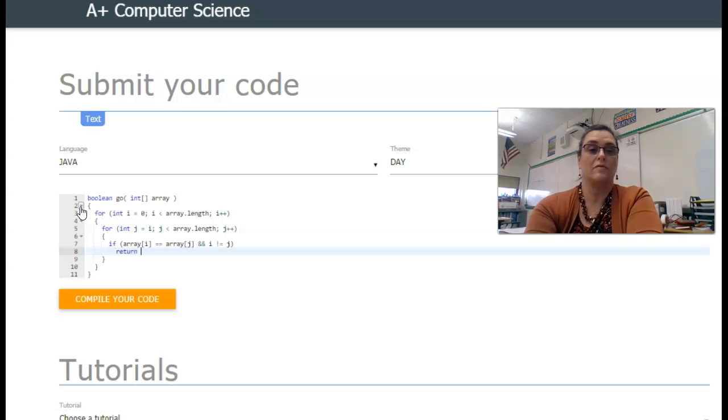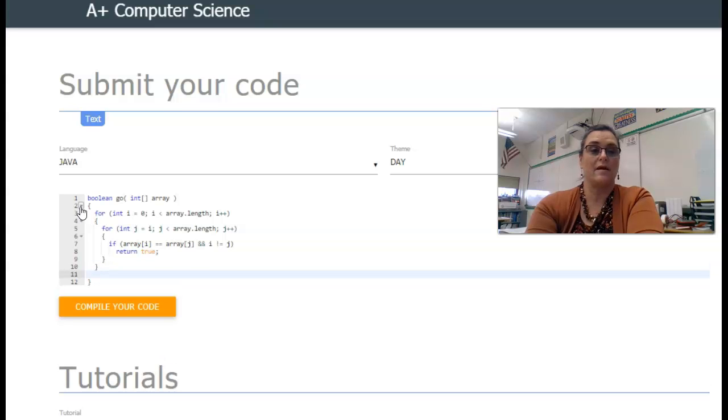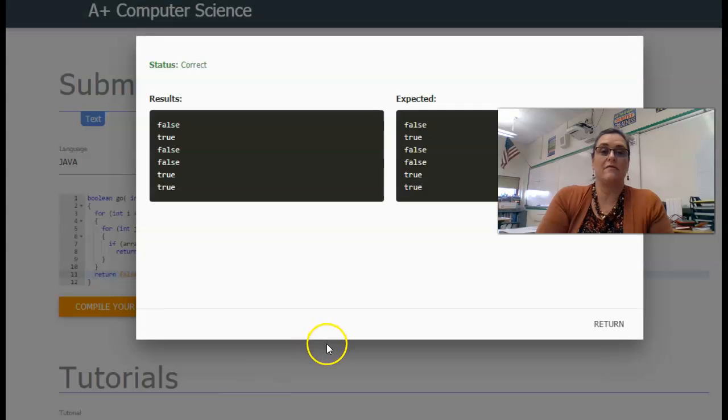So we'll return true if there are repeats, and then outside of the nested loop, we're going to return false if there are no repeats. So let's compile that and see if there are any errors, and see if the status is correct.